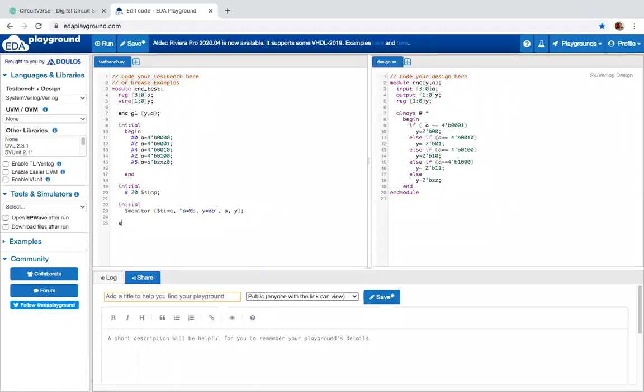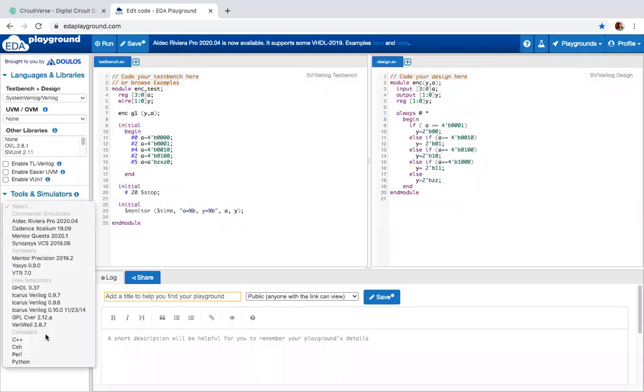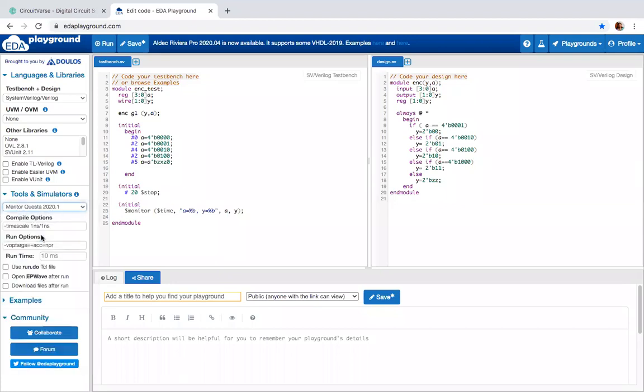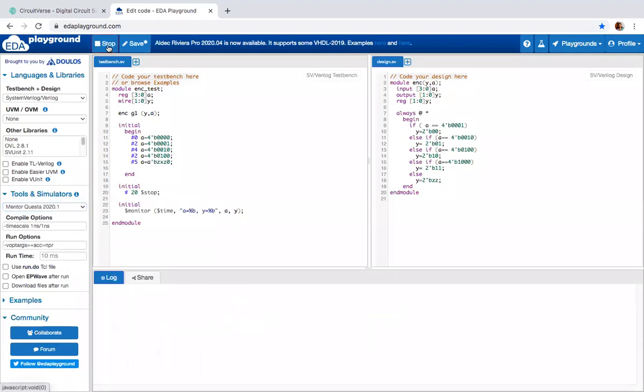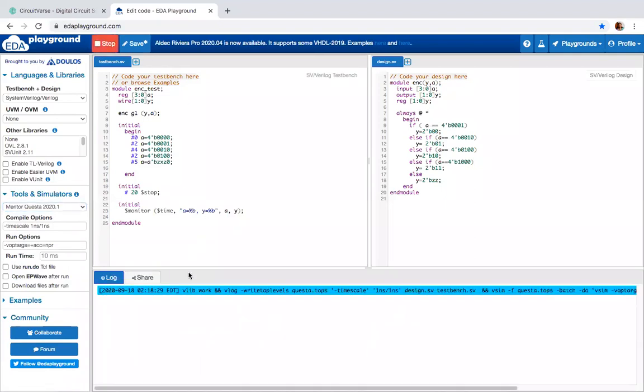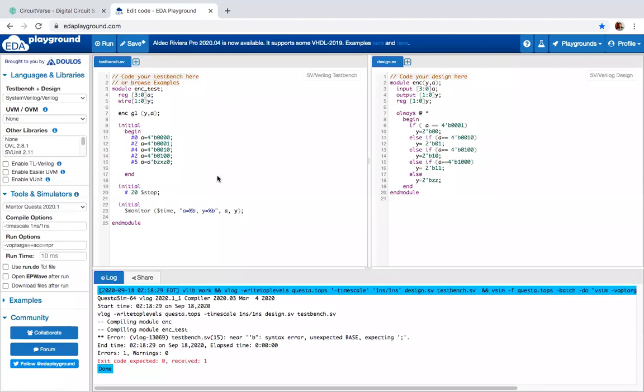So everything is written. Let me write N module and let us check this. In the test bench simulator, you can select from so many simulators. I'll select Mentor Questa. You can even select Cadence also. Run. Now if you have any errors, they will be shown in the console window, and here is the log window. Now I can see there is one syntax error.